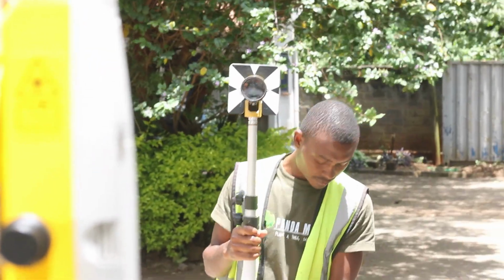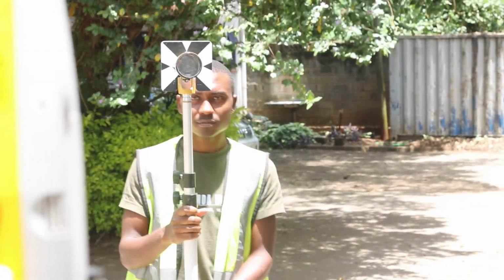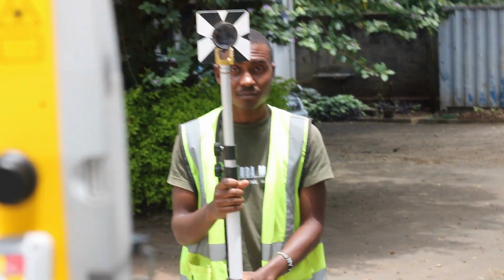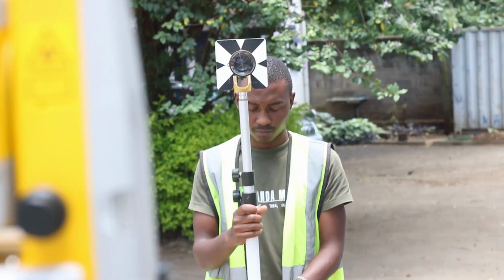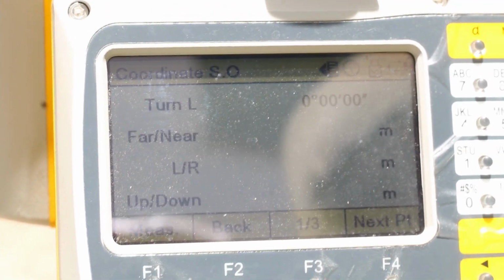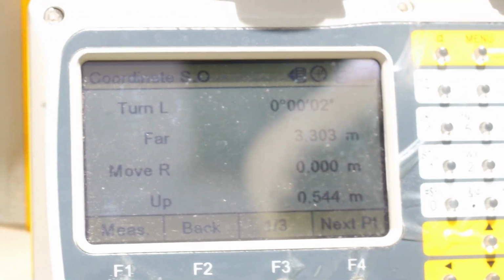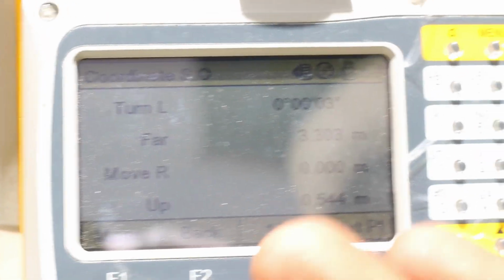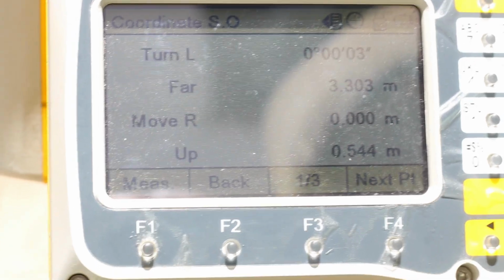I am certain that he is now in line with the 0 degrees stakeout bearing of the machine because I have focused on him. Now he will level and I will measure the distance. Level, once I have targeted the prism, I'll click next, measure. The display shows a turn left of 2 seconds, which is okay, and the prism should move 3.303 meters away in line with the stakeout bearing from where the prism already is.